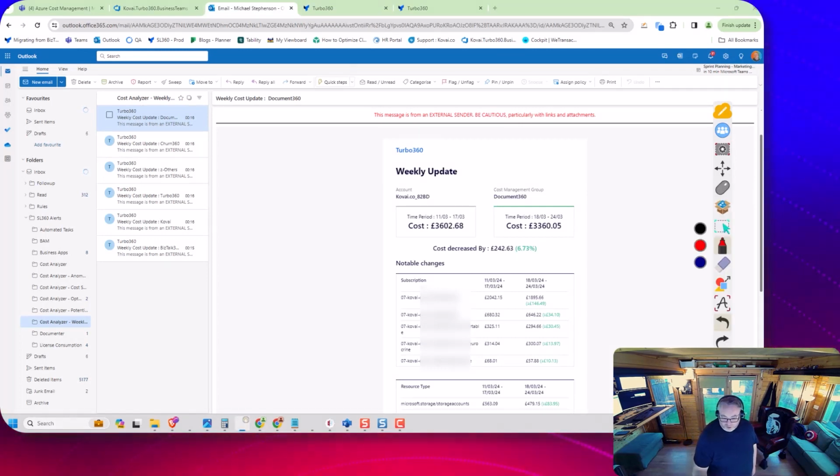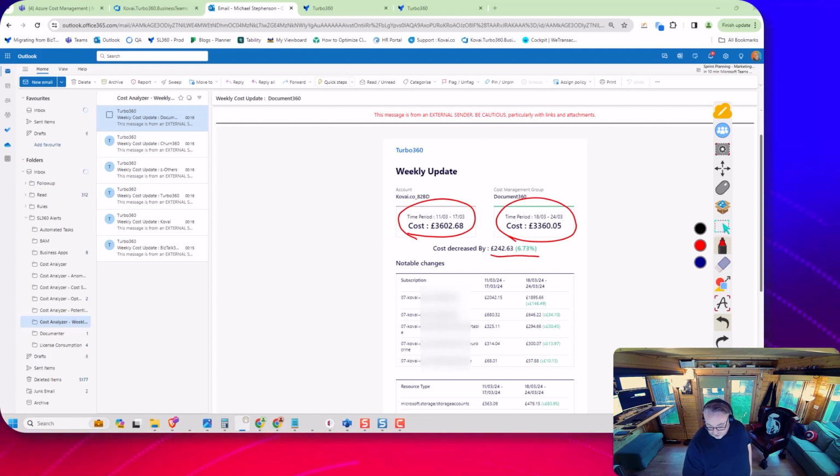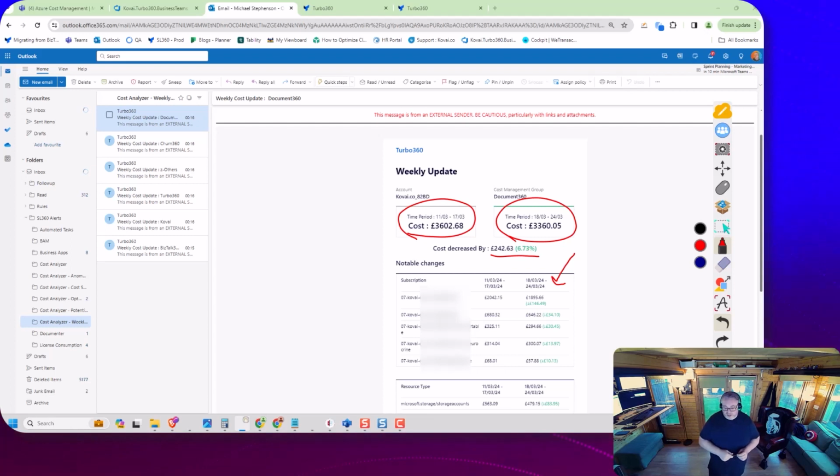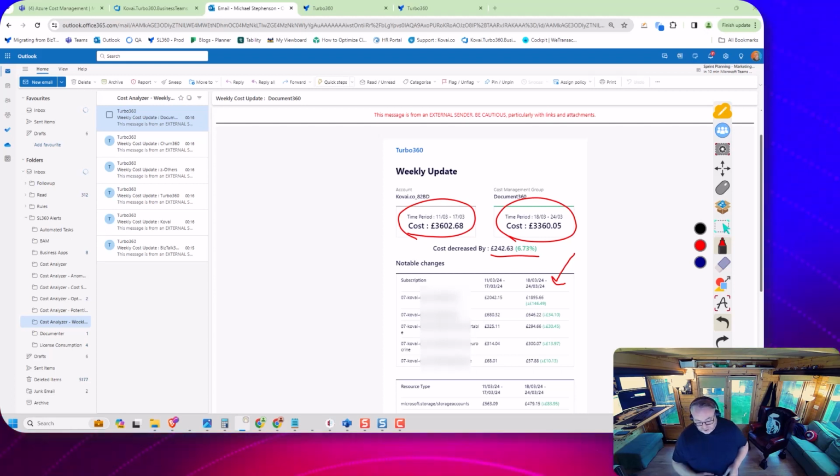So what I know is that last week this was my spend, and that's my spend this week. So I've had a reduction in spend of 6.7% comparing this week and last week. Here's a list of some of the notable changes, so I can see some of the things that have either gone up or down in cost. These will be the biggest value ones. So we can see we've done a bit of tuning last week and we've got some good savings here.